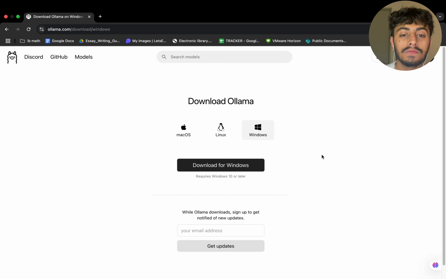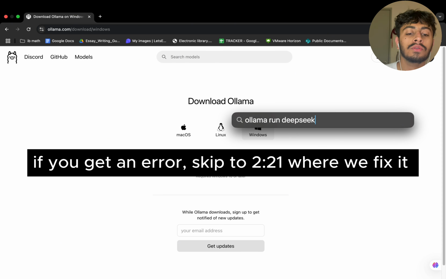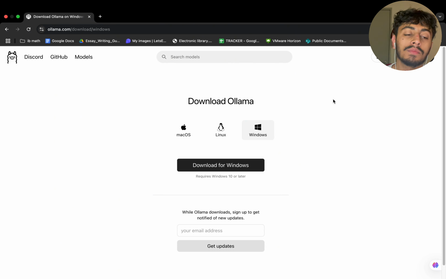And once it finishes installing, all you're going to do is open up a PowerShell and you're going to just run ollama run Deepseek. So you're just going to write this into your PowerShell and you should be good from there. And if you're on a Mac, just stick around. I'm going to show you how to do this in your terminal.